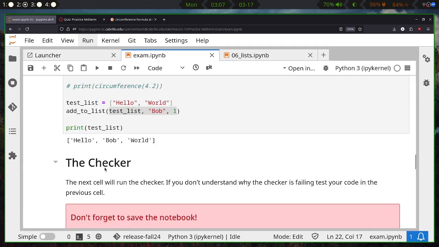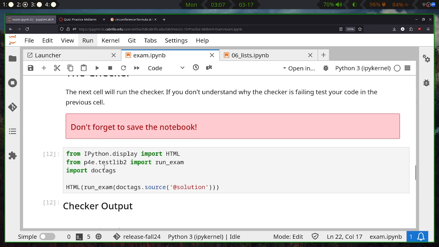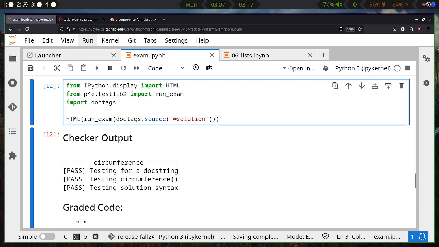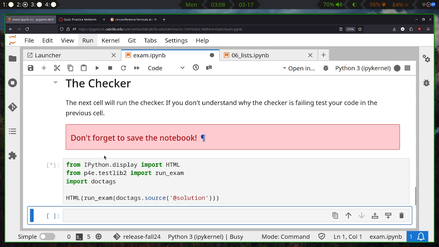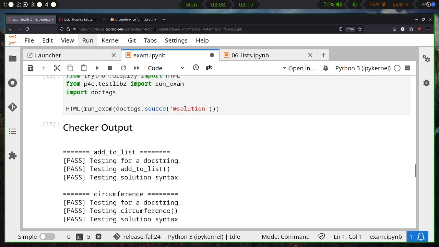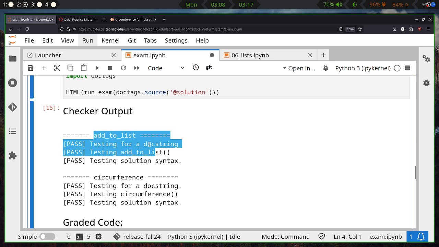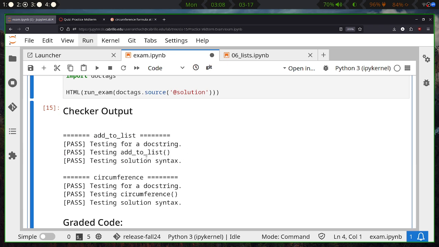Now it's probably time to ask the autograder for feedback. So I'm gonna go down here, save the notebook, and rerun this checker. So press play. There it is, it's running. And we see a new output, right? New feedback saying add to list. And yeah, we passed all the tests. So cool, it's looking good.